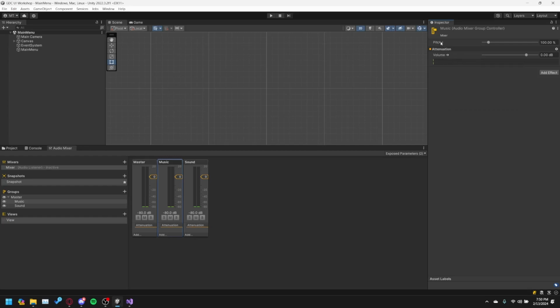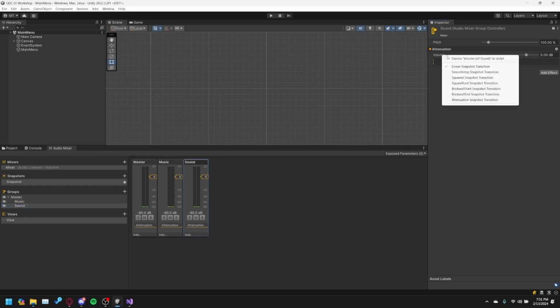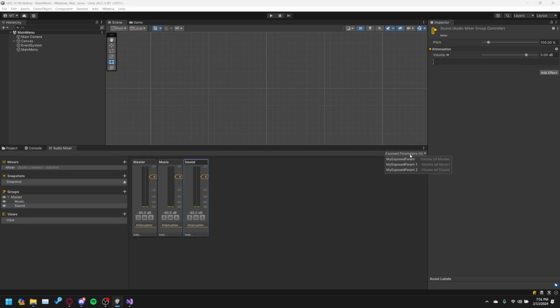You could also expose the pitch if you want to use that. Obviously if you don't need to, you don't have to. So we're just going to do the volume, expose. Now they're all exposed. And then we're going to rename these. So if you wanted to use them in the code right now, you would have to reference them by MyExposedParam, MyExposedParam 1. So just so it looks easy on the eyes, and so it works with the scripts that I wrote, we're going to name the first one master.